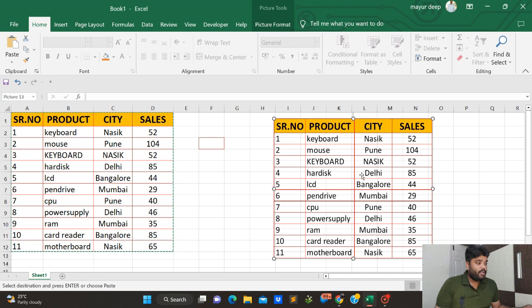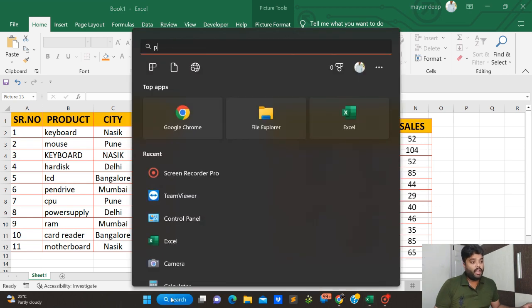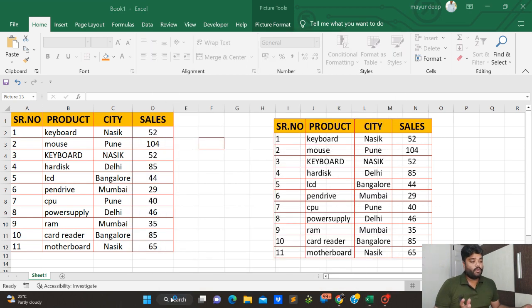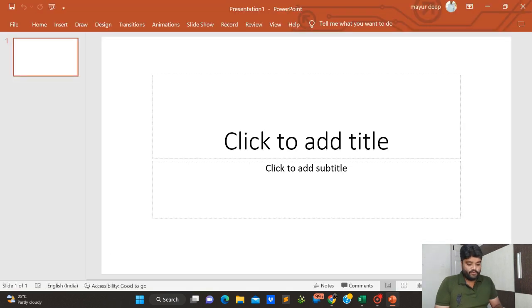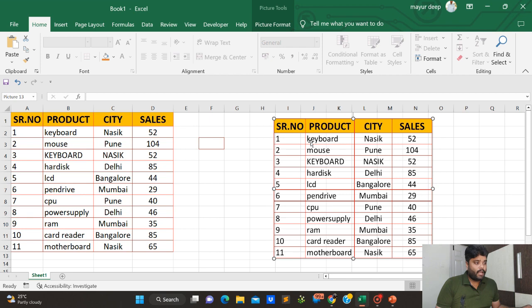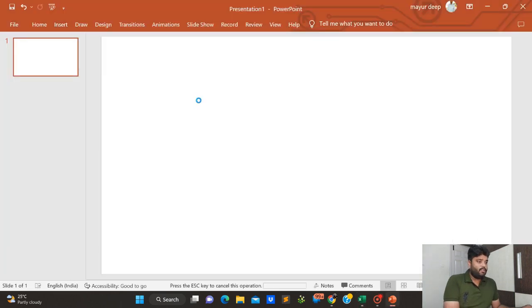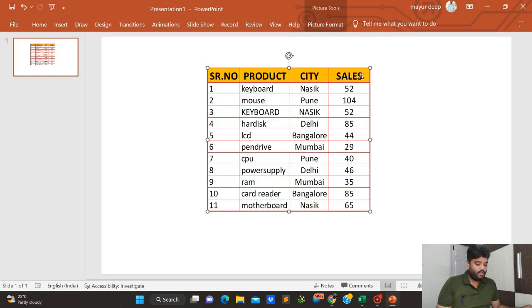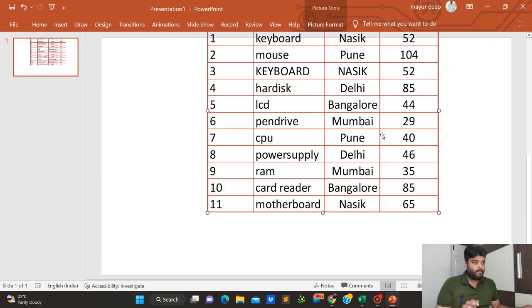Okay, table. Sometimes we see that whenever we copy a table from Excel and paste it in PowerPoint, the format changes. Sometimes it doesn't look good. So what we can do is copy it, and you can paste it anywhere, whether in MS Word or PowerPoint. I will show you PowerPoint first. Just open the PowerPoint tab, open a blank slide, delete this, go to your Excel, copy this and paste it.